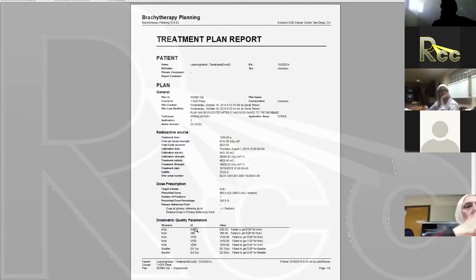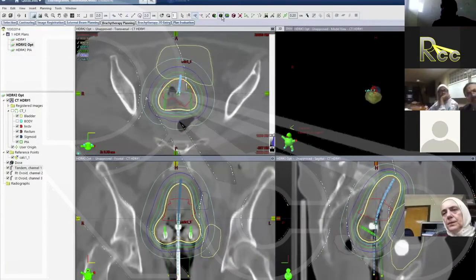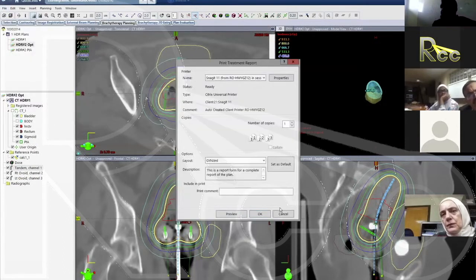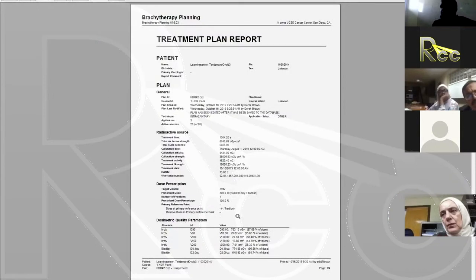And here this gives us the D90 for the HR-CTV. Forgot to calculate the final dose. And we have a D90 of 97.9, so that's really good. We're getting a lot of coverage. Our V100 may be a little bit low at 88.4.